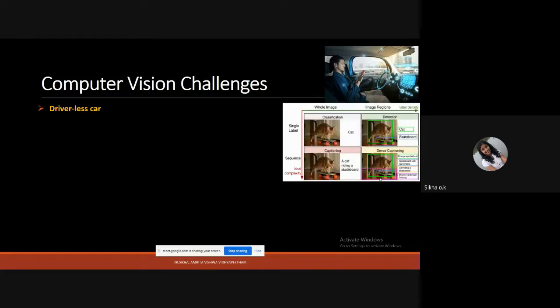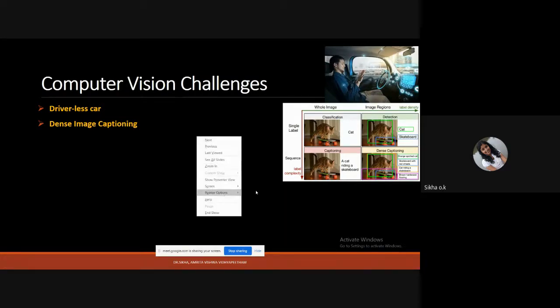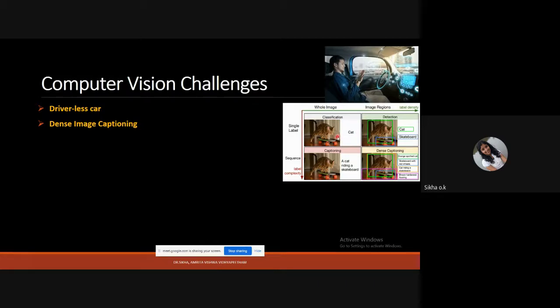Then another example is dense image captioning. With the advent of the driverless car, it also had an impact on many other open research problems in computer vision. One such is dense image captioning, which can be considered a successor of classification. When it comes to classification, all you have is an input, say this is your input, and you come up with a single label. That label will tell what that particular class is.